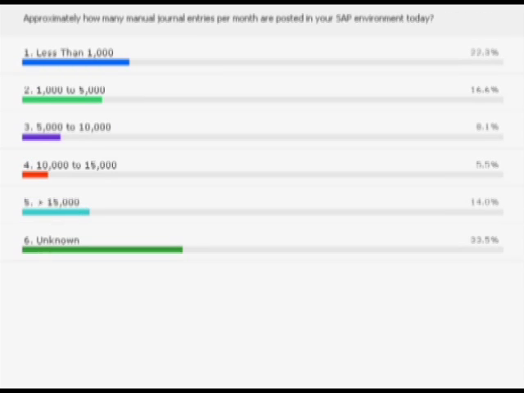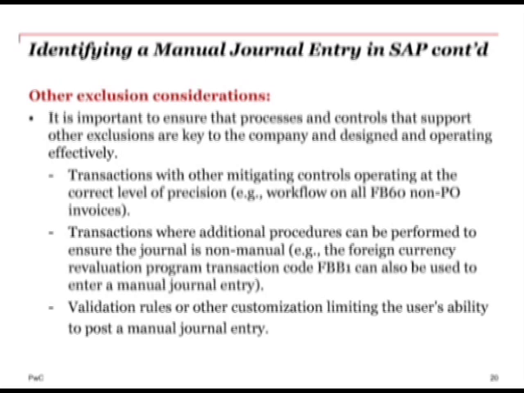It's important to note that as we talk through this, the process and controls that support these other exclusions are key to the company, and they're being tested and ensured effective from a design perspective as well as an operation perspective, because we want to make sure that what we're pointing to is operating effectively such that we can rely on that. So the first example here would be transactions with other mitigating controls operating at the correct level of precision. So this would be like FB60 non-PO invoices.